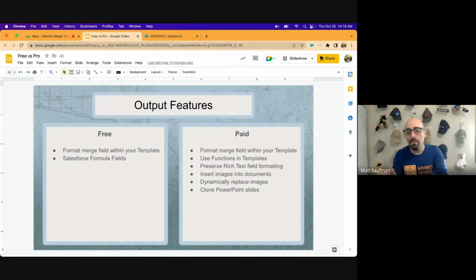And even then, it wouldn't be formatting within the paragraph. It would be the whole paragraph would be bold, and the whole paragraph would be underlined, stuff like that. So if you just need a word here or there to be formatted, really the only option is to use rich text in the paid edition.